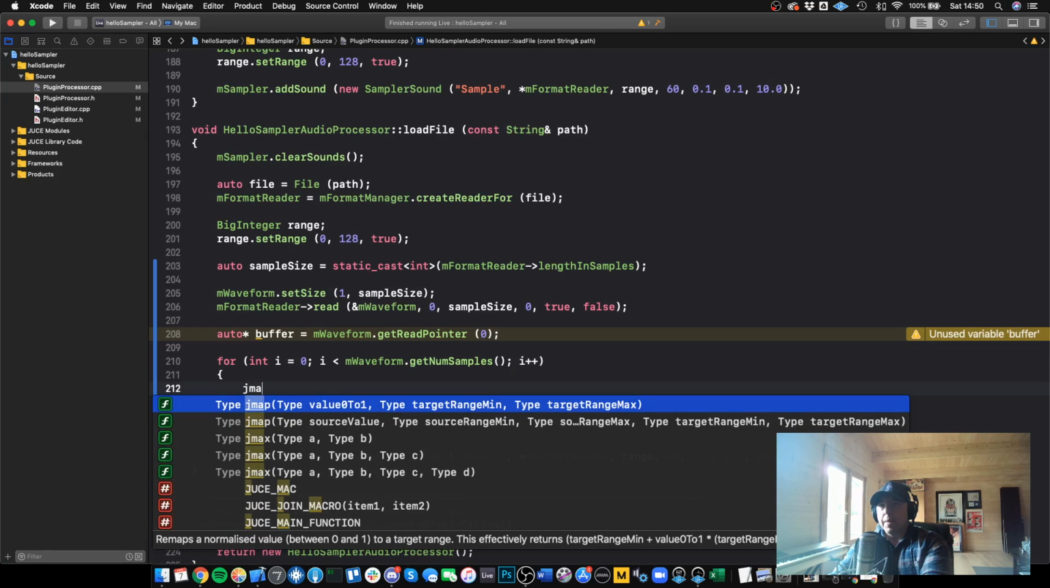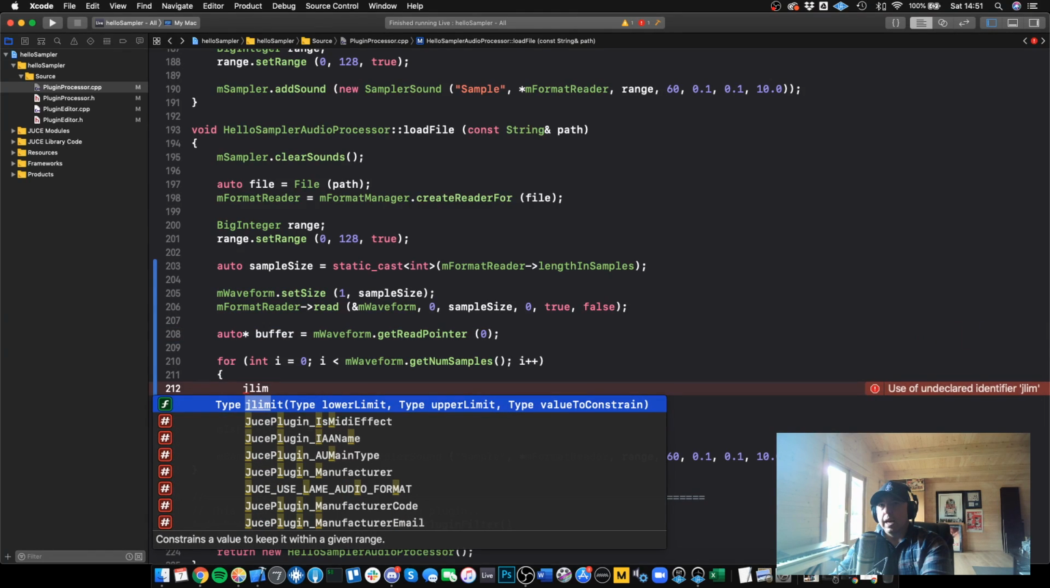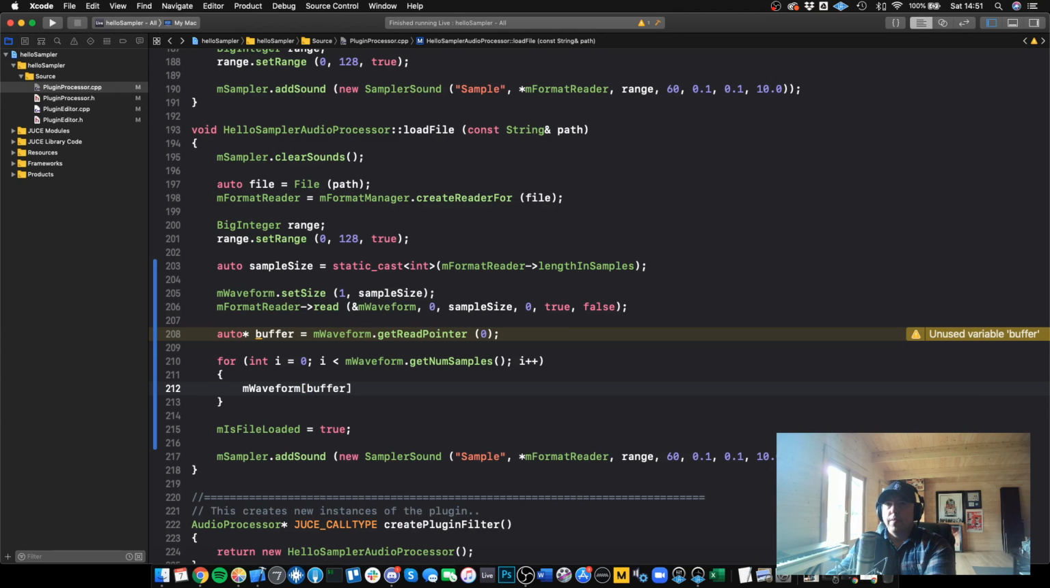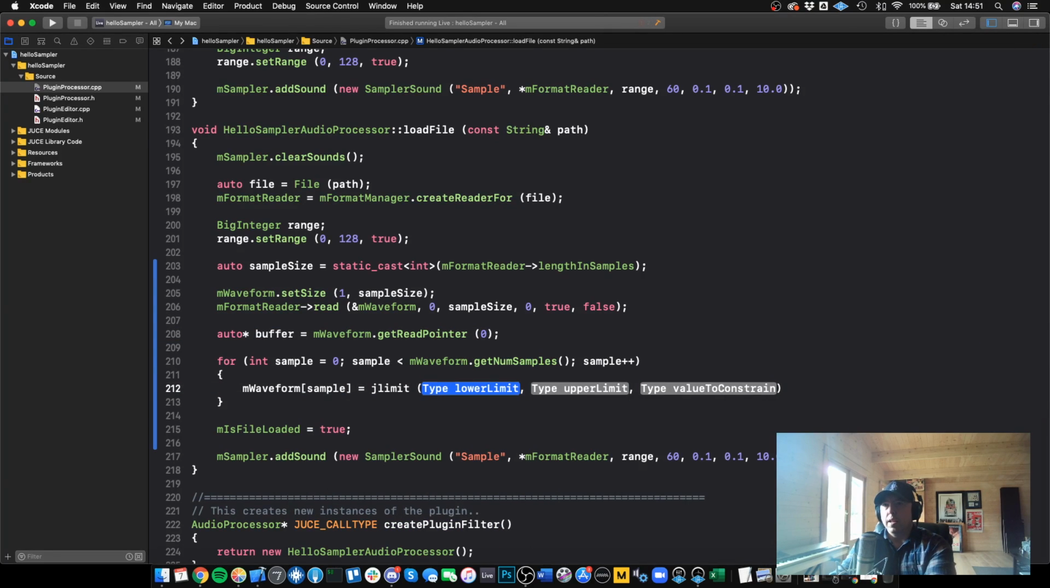So what we got? JMax? No. JLimit. Yeah. So now we need to say mWaveform buffer, or I. I'm going to change this just to sample, just to make this more intuitive. So mWaveform sample equals JLimit, and then lower limit should be -1, upper limit should be 1, and value to constrain should be mWaveform at sample index.